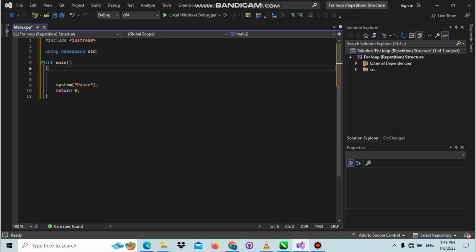Hey guys, my name is Nogan and welcome to my C++ series. Today we're focusing on the second part of repetition structures, which is a for loop.